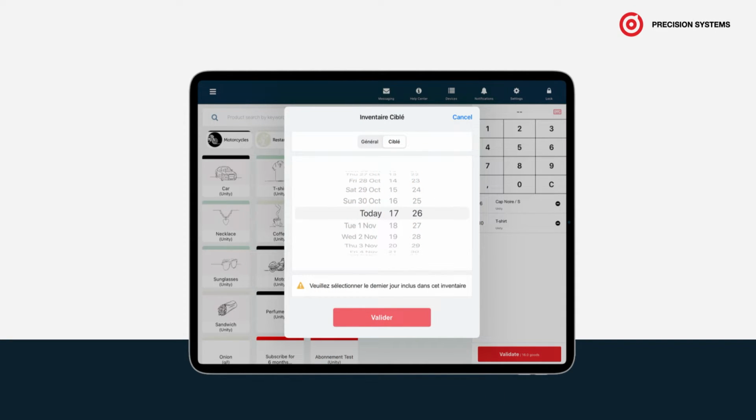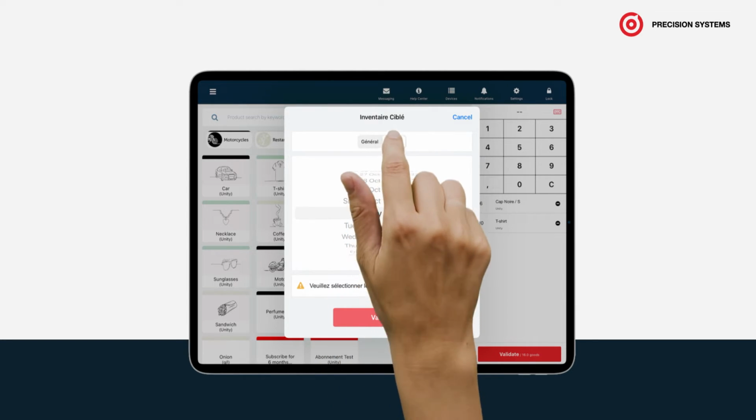Note that a targeted inventory will correspond to a partial inventory. This means that only the products you have selected and whose quantities you have entered will be updated. The quantities of the remaining products will remain unchanged and will take into account the last recorded inventory and/or their disposal. An overall inventory, on the other hand, will correspond to the inventory of your entire catalog, which means that the products for which you have not entered the quantities will be considered as out of stock.